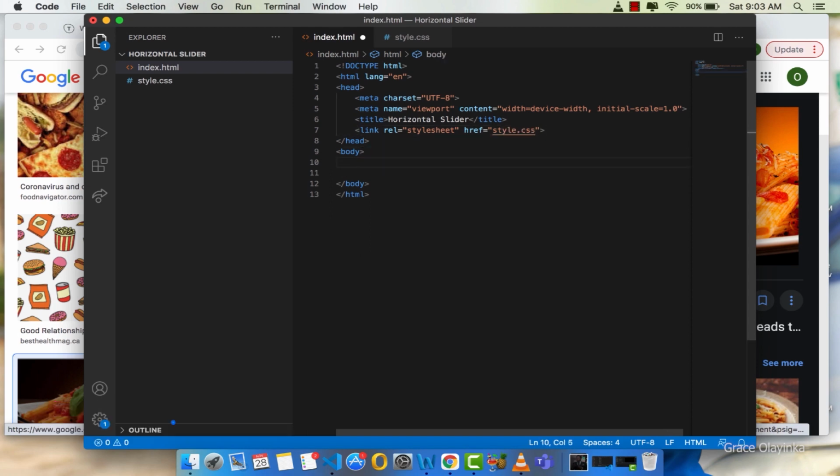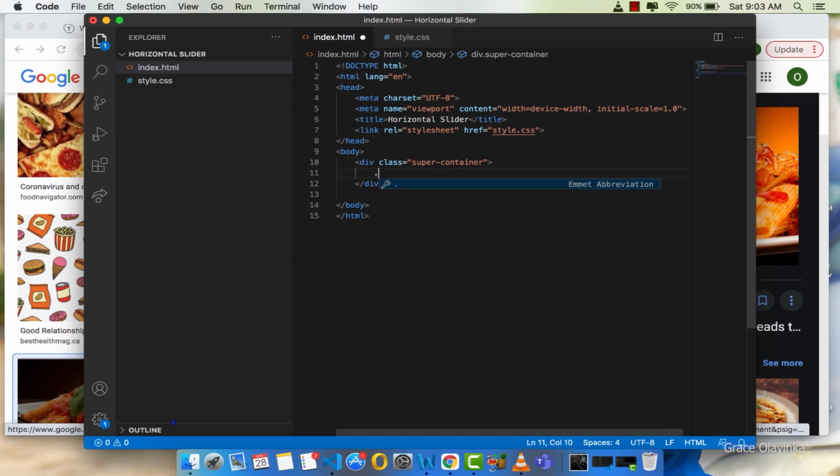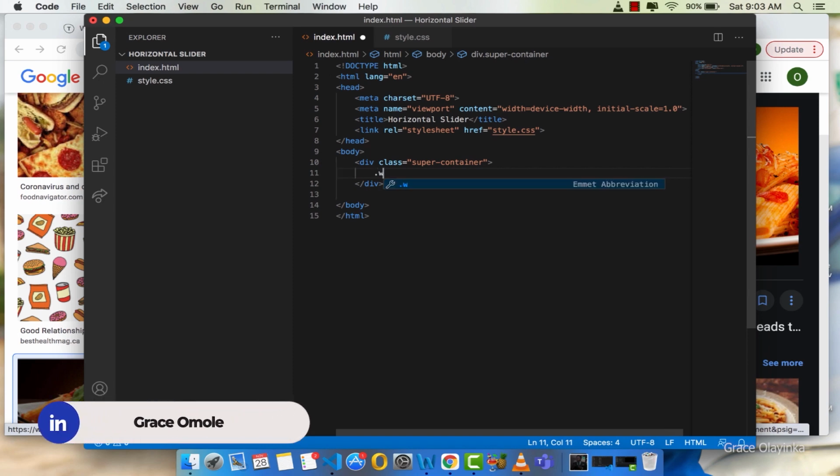Okay, so I'll create a universal div that will contain the slider. I name it super container. Inside my super container I have a wrapper that wraps the slides, and then inside the wrapper I have slides.